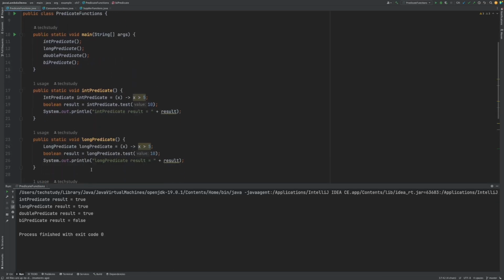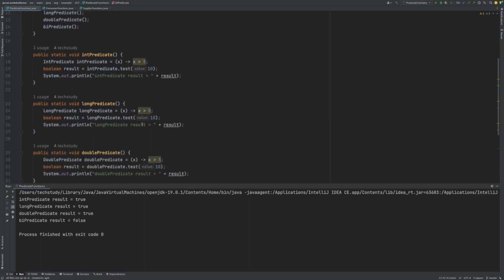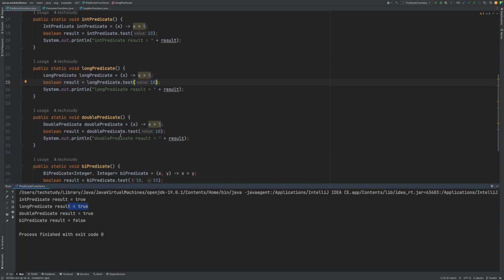Yeah, so first the IntPredicate is giving true because we are passing 10, and 10 is greater than 5. Again, this 10 is greater than 5, so the LongPredicate result is also true. And for the DoublePredicate, again I am passing the same input 10, and 10 is greater than 5, so I am getting true here.